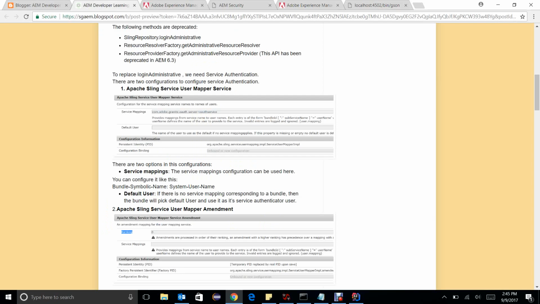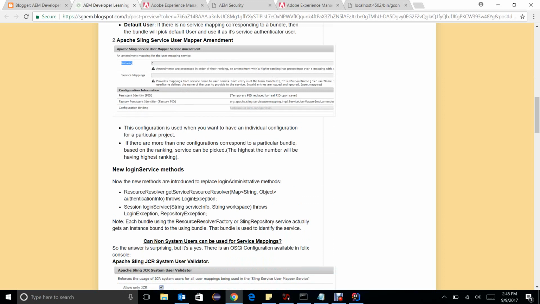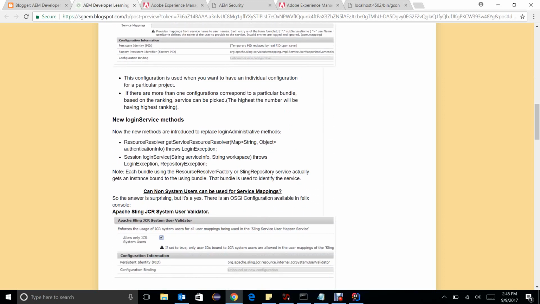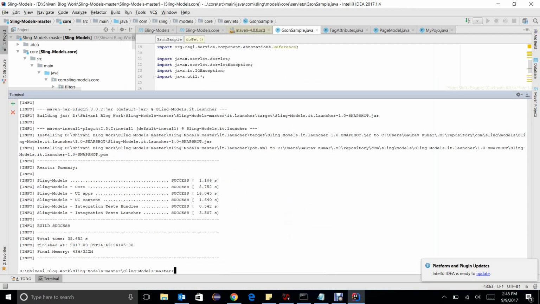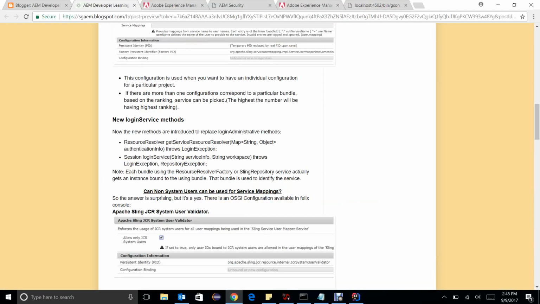Okay, the next point we can discuss over here is, we will discuss service mapping and service ranking later on. So now we have a new login service method. You have already seen that we are calling get service resource resolver here. In the same way, we can use session.loginService. We can pass service information here, and we can send the workspace here.